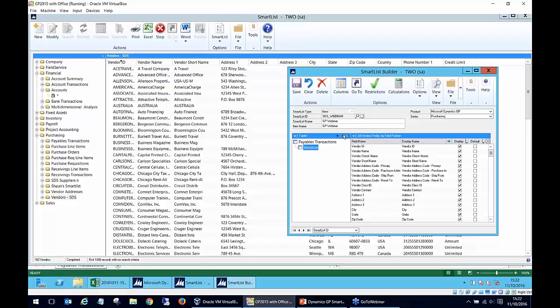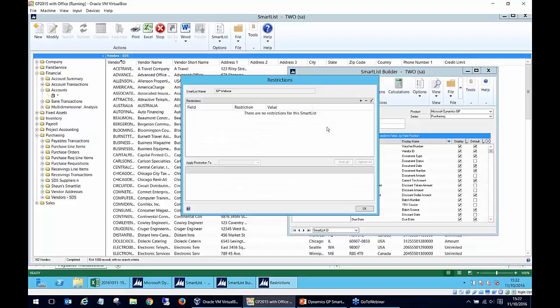Okay, so of course I'm just going to show you the payables transactions for now, and if I just tick random fields here, I'm not going to try and be clever and just tick more fields, so we can see what it shows. At the top here I've got a restrictions option, and you can insert restrictions if you want.